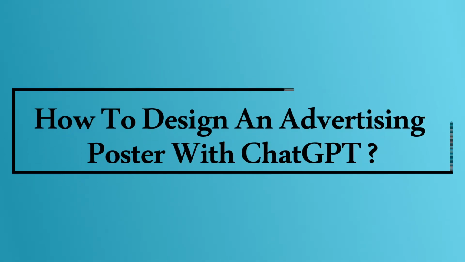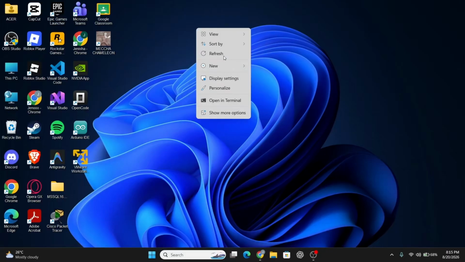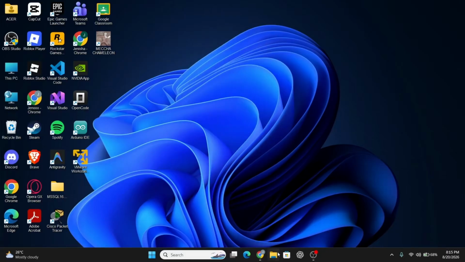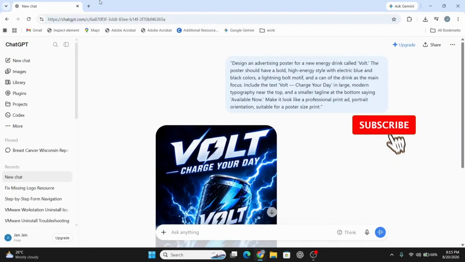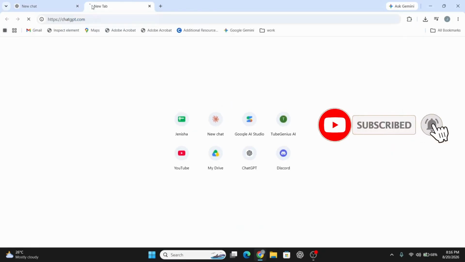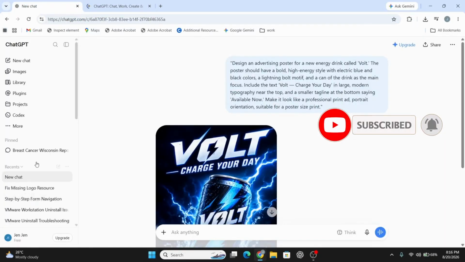How to design an advertising poster with ChatGPT. This tutorial shows you how to generate a ready-to-use poster in just a few steps. First, open ChatGPT. Tap the plus icon near the message box.